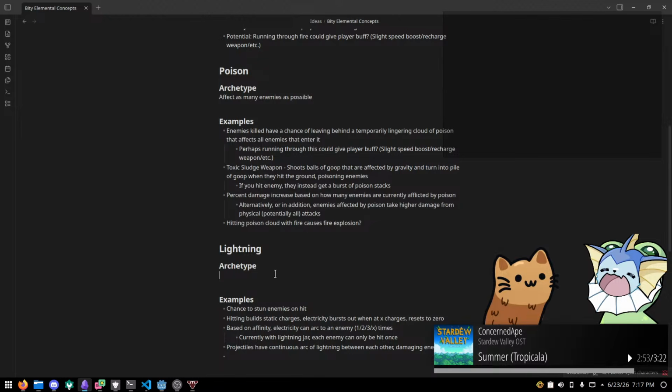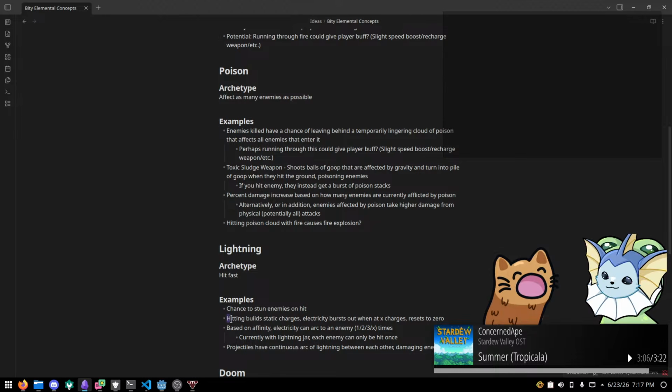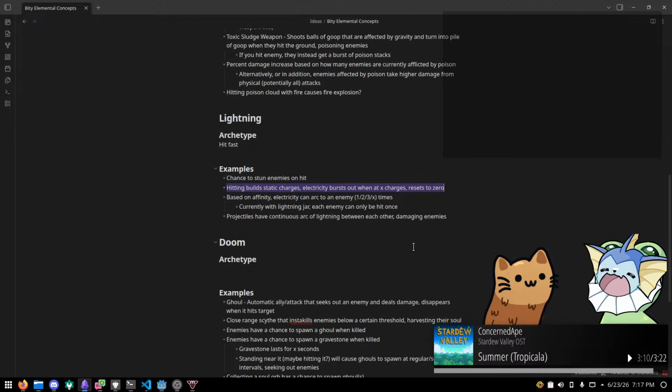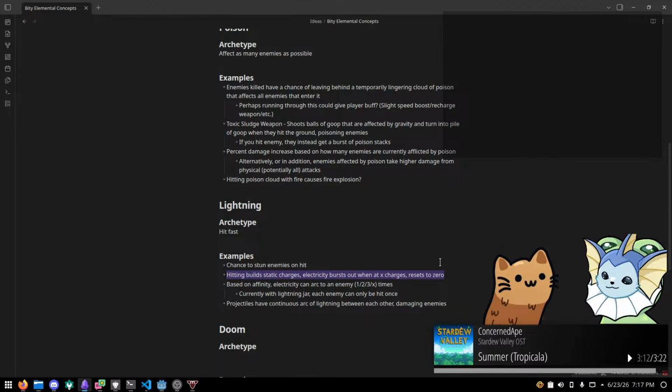All right, lightning. Hit fast is the main archetype for lightning. I was thinking a chance to stun enemies on hit if we wanted to. Could also do this thing where X amount of hits or X amount of charges will cause the enemy to do a little burst, either to themselves or nearby enemies as well.